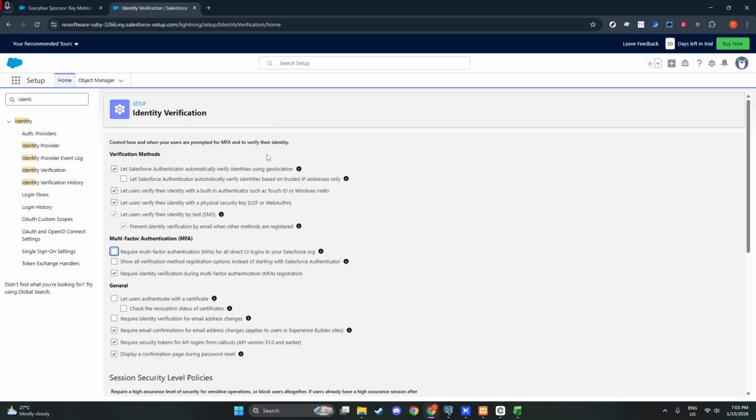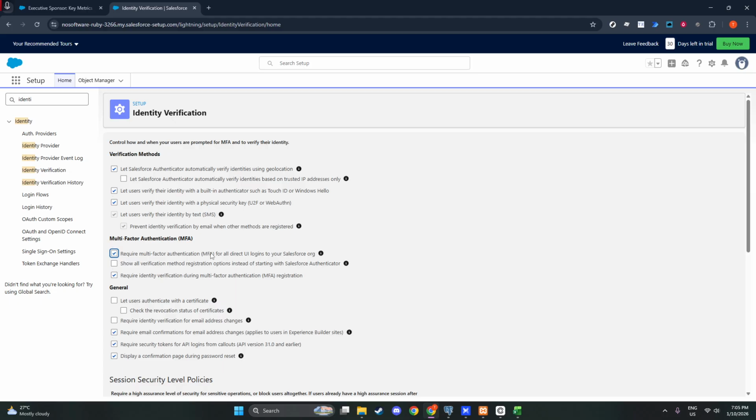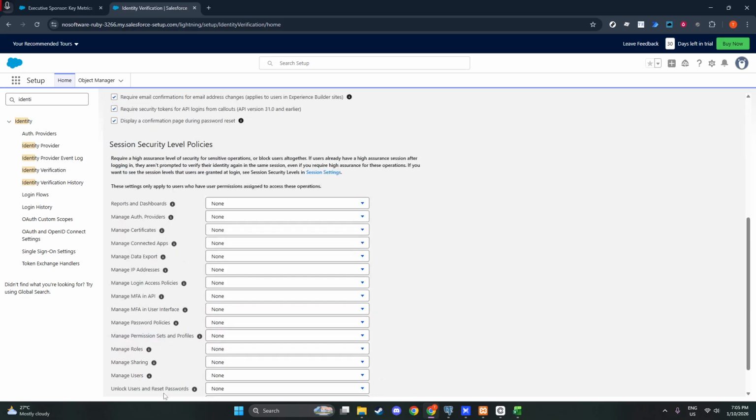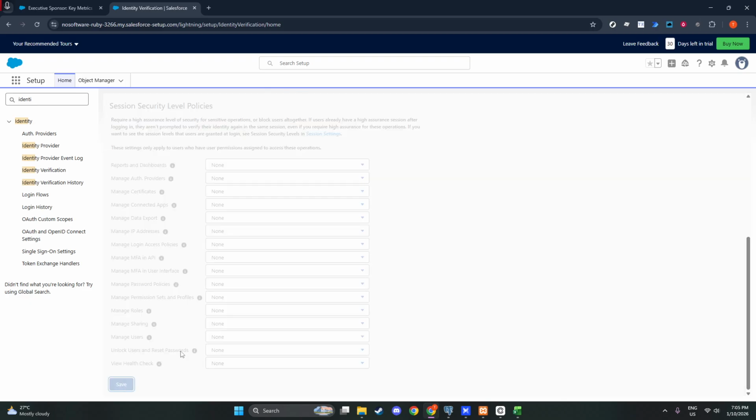To turn it off, simply clear the checkbox next to that option. When you uncheck it, you're telling Salesforce that users who log in directly through the web interface will not be forced to complete MFA. After unchecking, be sure to click Save. The change won't apply until you save it, and your screen should confirm that the update has been applied.